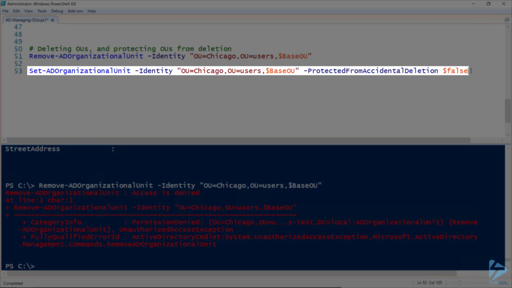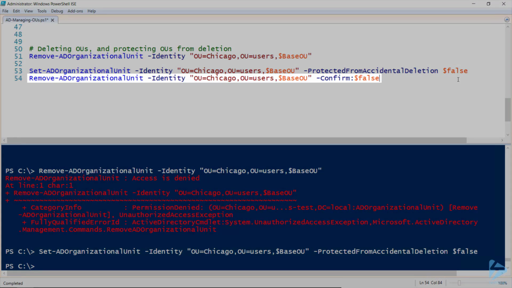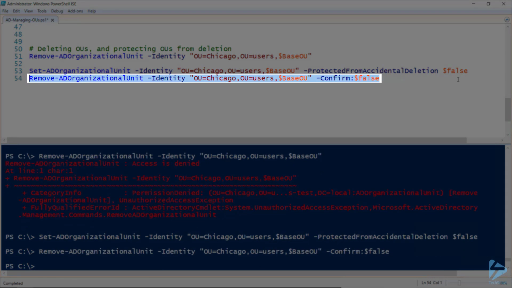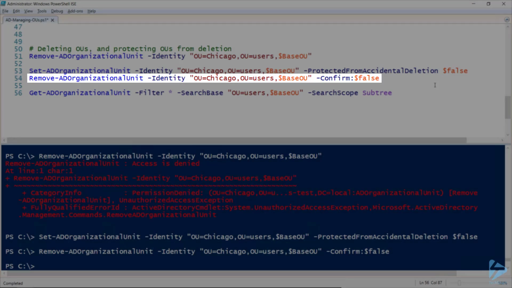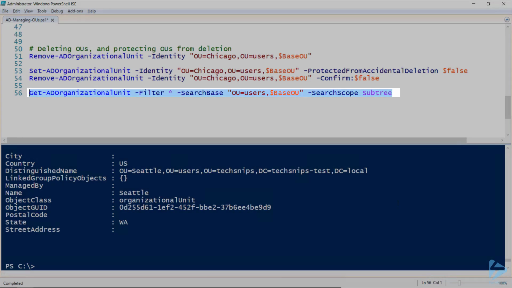We can use Set-ADOrganizationalUnit to turn this protection off by setting the ProtectedFromAccidentalDeletion parameter to false. We'll attempt the removal again and also set Confirm to false, and this time the OU is removed. We can confirm that this has worked by searching the parent container again.